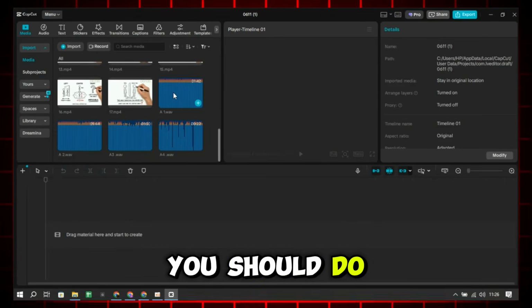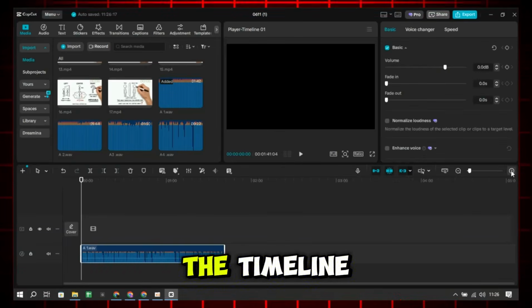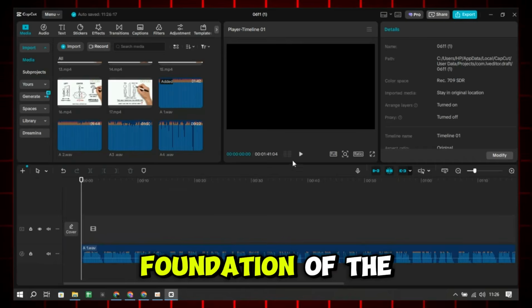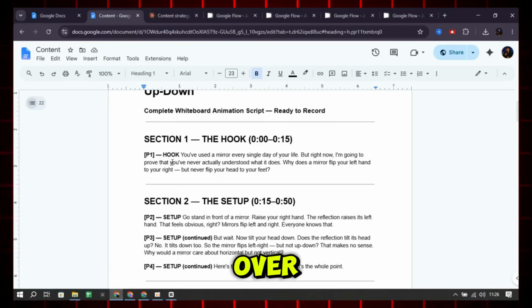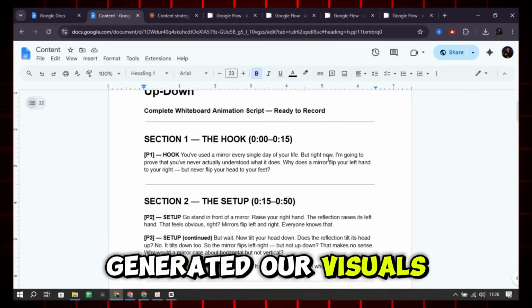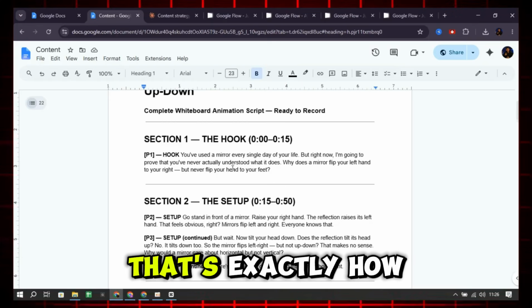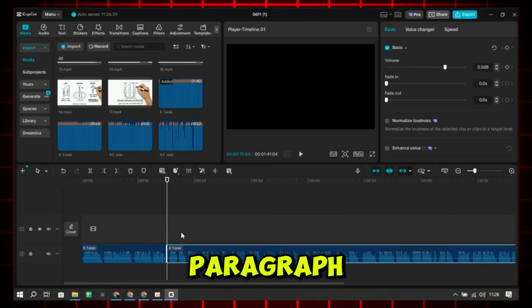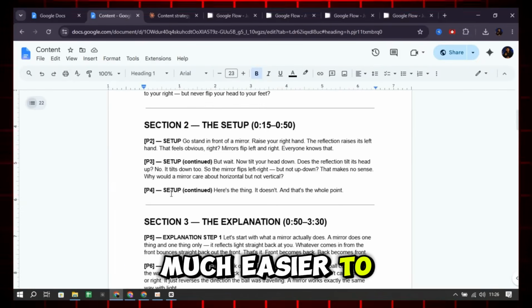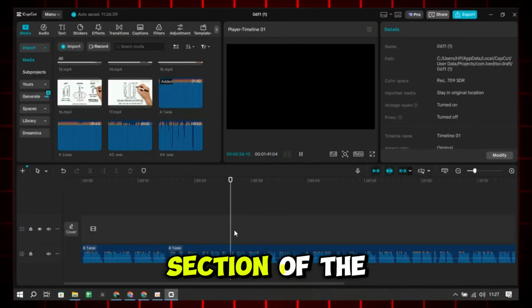The first thing you should do is drag your voiceover onto the timeline. This becomes the foundation of the entire video. Now start listening to the voiceover. Remember how we generated our visuals paragraph by paragraph? That's exactly how we're going to edit this video. Split the voiceover paragraph by paragraph. This makes it much easier to match each visual with the correct section of the narration.